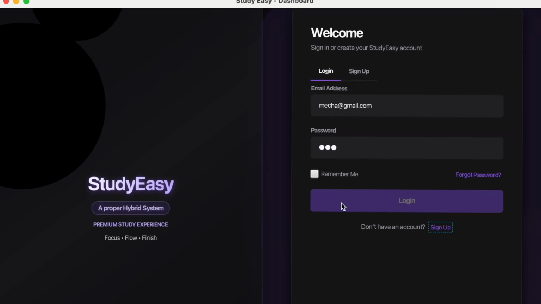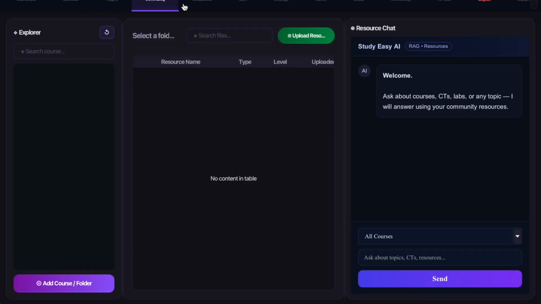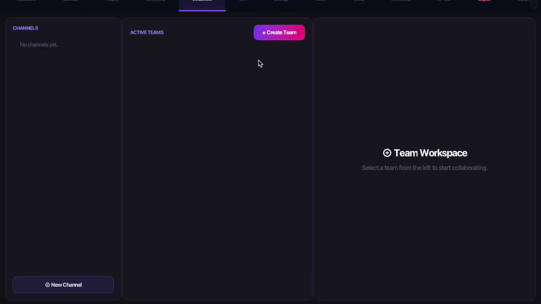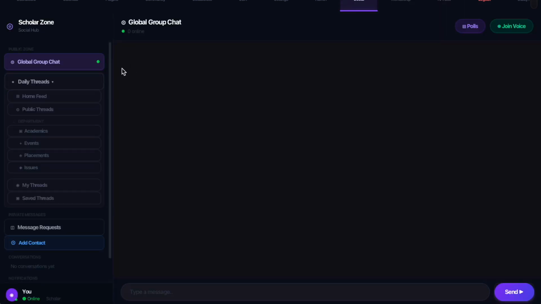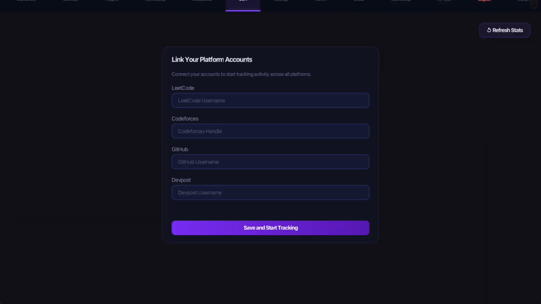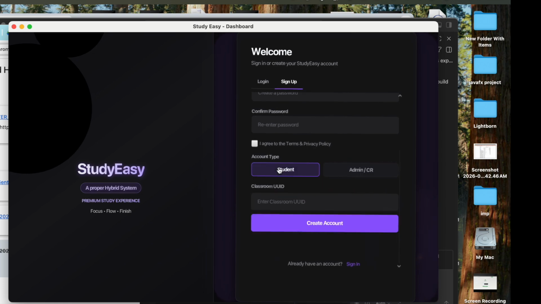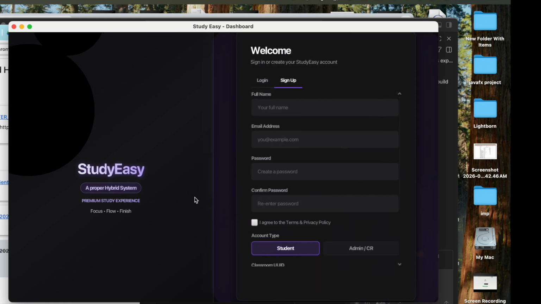So here you can see I am going to another account. This account is from another workspace, and it is also working, and it is blank because the admin itself exists. And this is called the study room, and here you can sign up as a student or as an admin. If you're a student, you have to use.